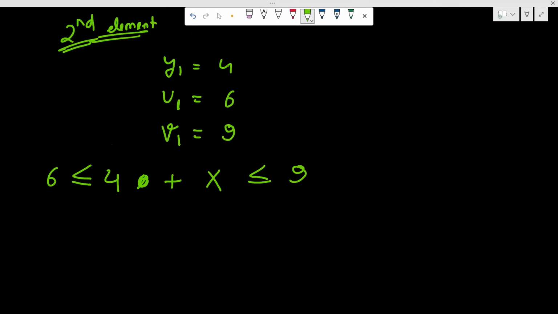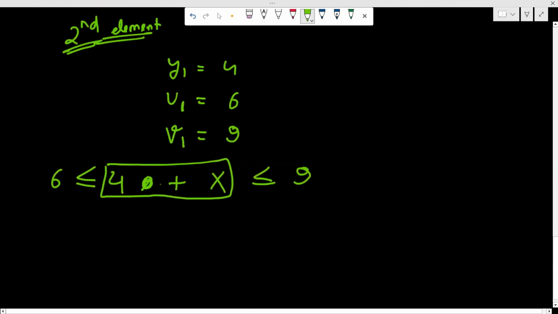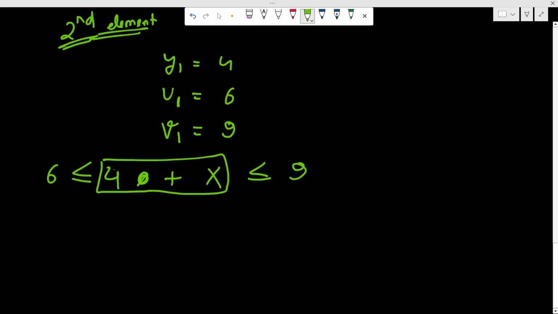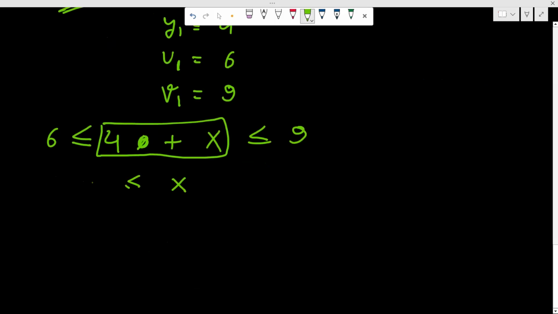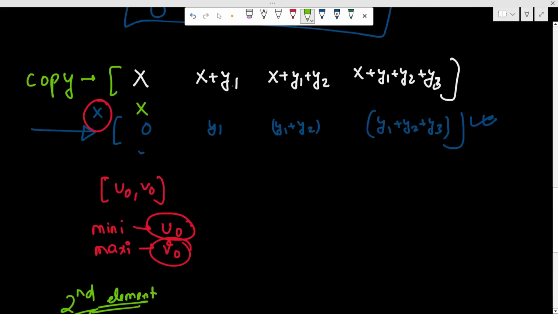Do you guys agree that this 4 plus X, whatever first element I have chosen, is going to be the second element if the first element is X? Yes. So since the second element has an additional constraint that it should be greater than or equal to 6 and lesser than or equal to 9, from here can I write that X should be greater than or equal to 2 and lesser than or equal to 7, guys? Can I write this? Yes, I think now you can solve this problem.